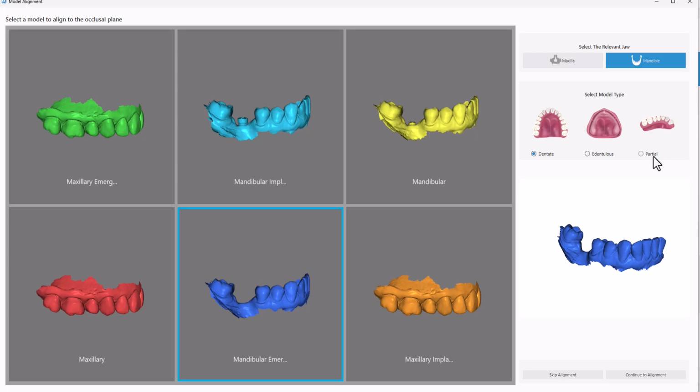You will be prompted to click on 3 different places in the model to create a horizontal plane, which will align the model in space based on that horizontal plane. Right now, I'm going to leave it as dentate and click Continue to Alignment.